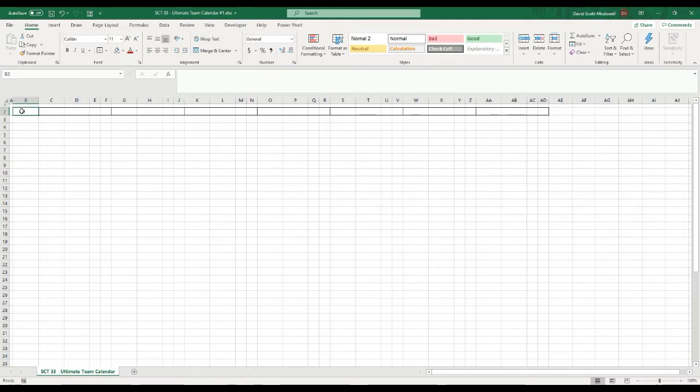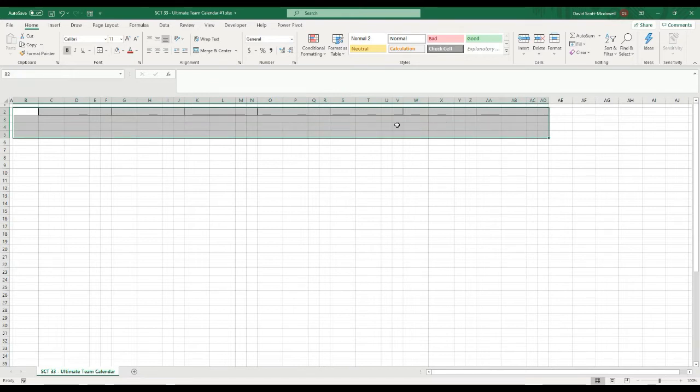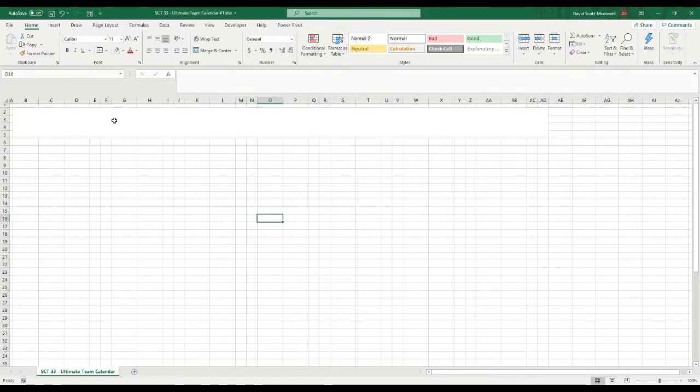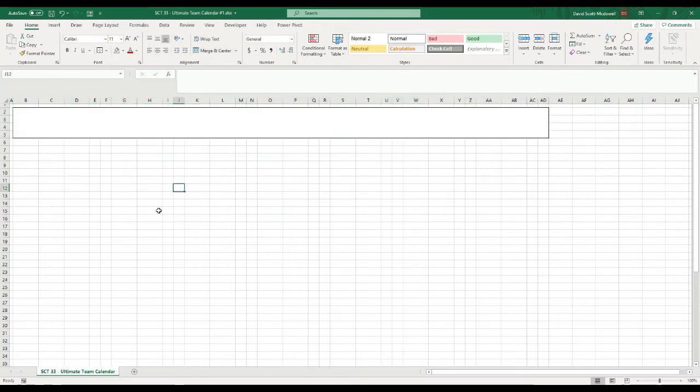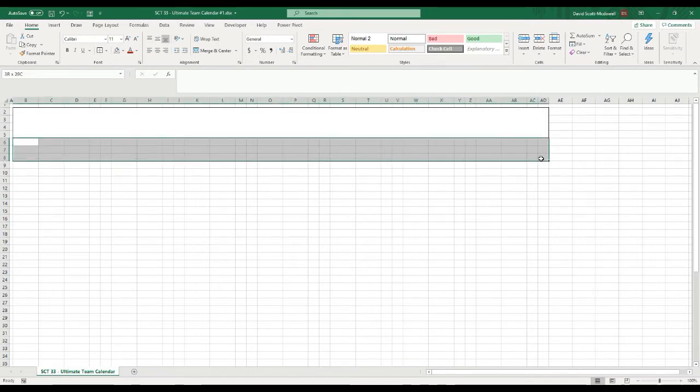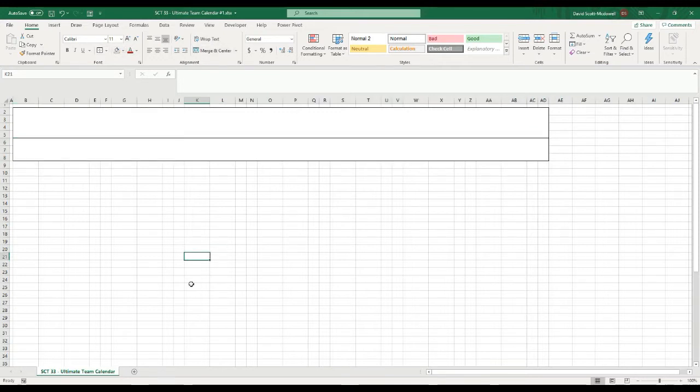So what I'm going to do is take 4 rows and go all the way across and merge those. I'm going to use a function up here called merge and center. And that's going to be the box where my title sits. And then I know that I have another box underneath that of 3 rows that is going to be where my date sits. So I'm going to merge and center that. And I'm going to put a little box on that. So that's going to be where the date sits.